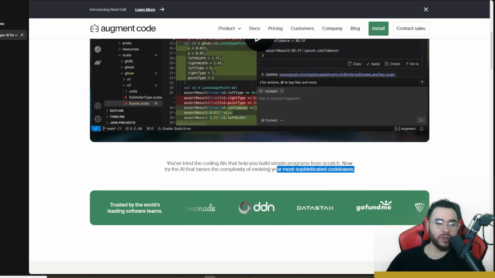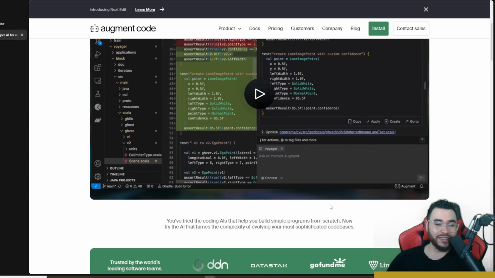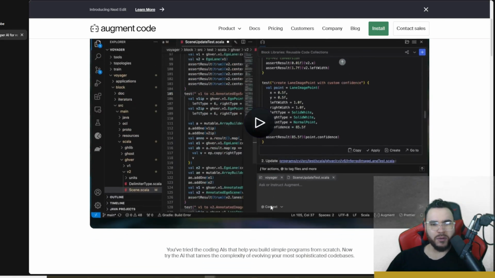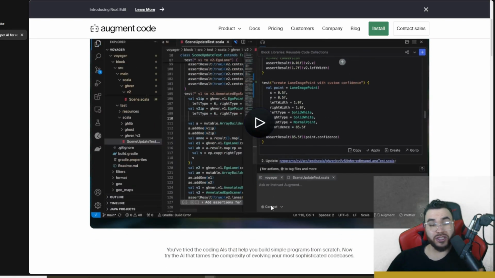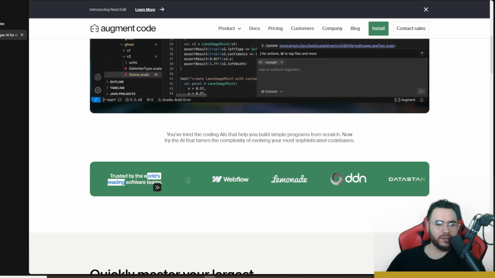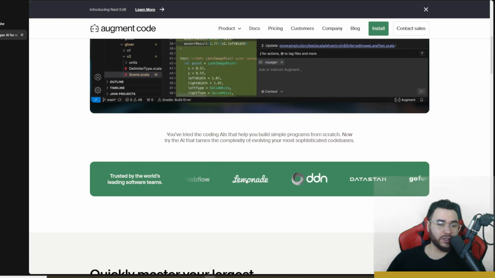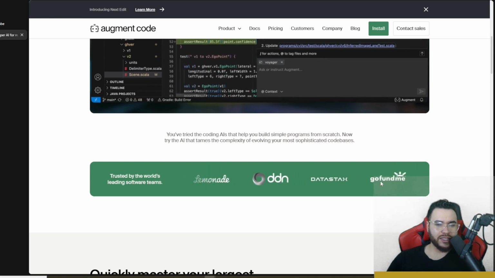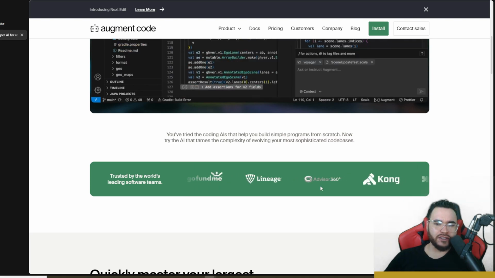And this is usually where a lot of people get stuck. Like I said, it's pretty easy to spin something up, but to actually follow through and get your project done, or actually optimize it in efficient ways once it does start getting done, that's where people struggle. And you can see here they're trusted by the world's leading software companies. So just some big names right here: DataStax, GoFundMe, Advisor 360, Webflow. You guys get the point.